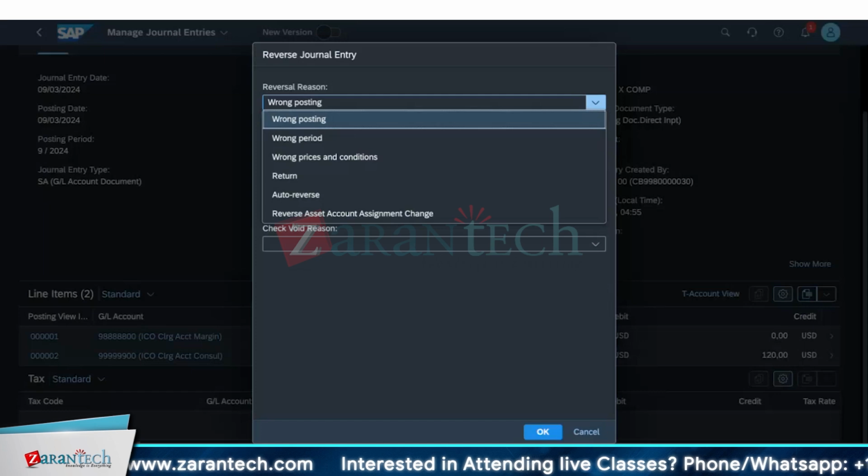Even if anyone has unknowingly posted something, you can see the reversal of the journal entry and the reasons for that. That is why SAP has brought this into the reversal journal entries. We already did it in ECC, but here in S4 HANA they have brought it in this way. So let's see how we do this reverse posting.